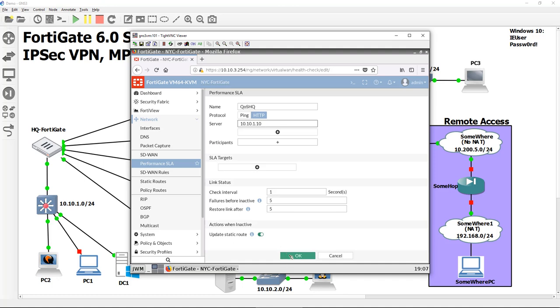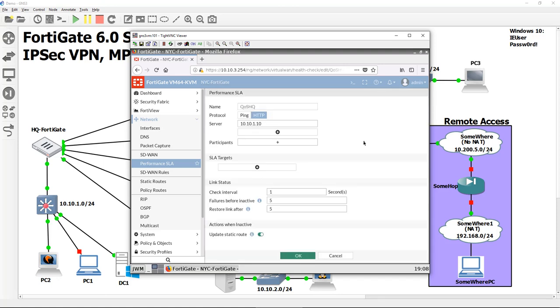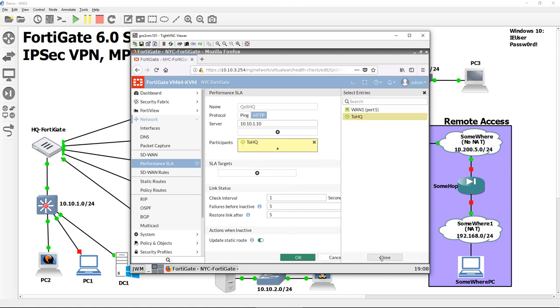All right. I forgot the participants, which is awesome. Sorry about that, guys. So here we go. There we are. That should be a little better.